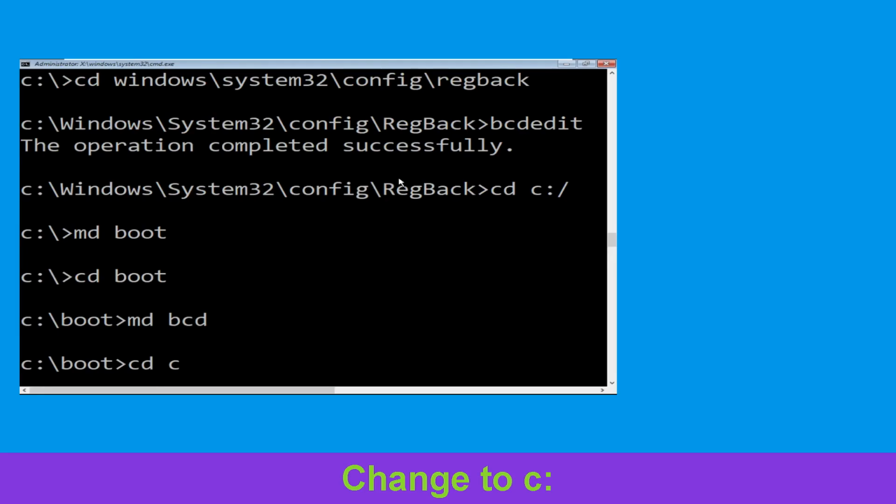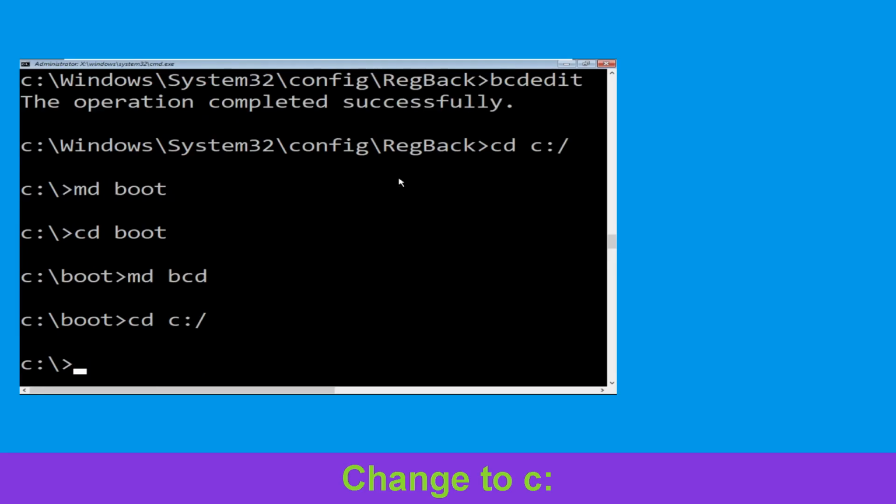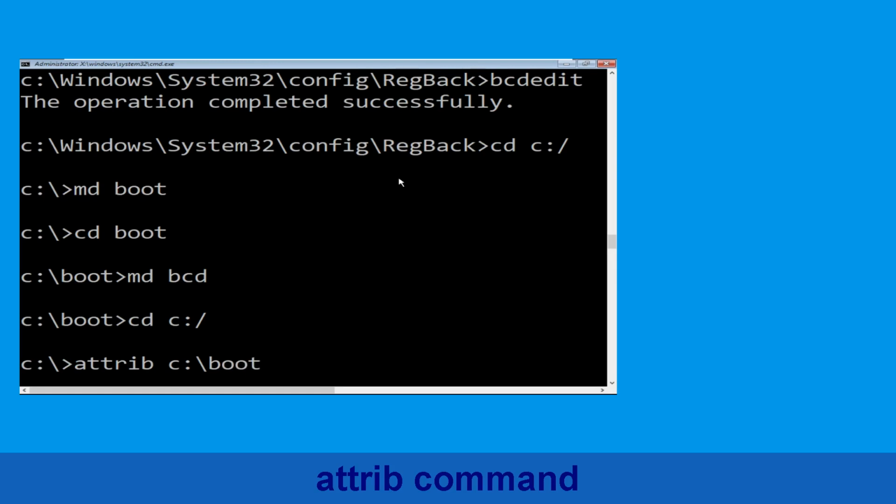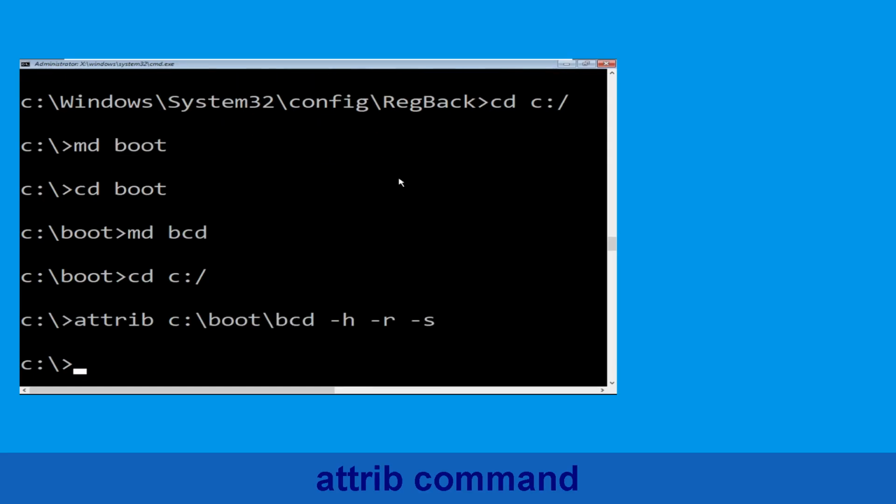Type cd space c:/ and hit enter. Now type attrib space c:/boot -bcd space -h space -r space -s and hit enter to execute.